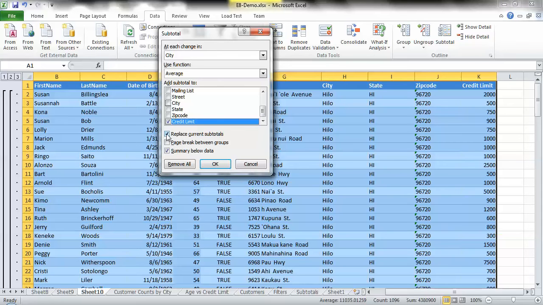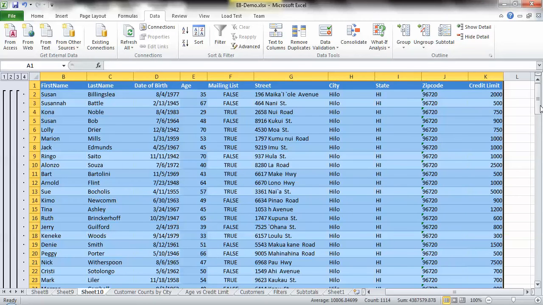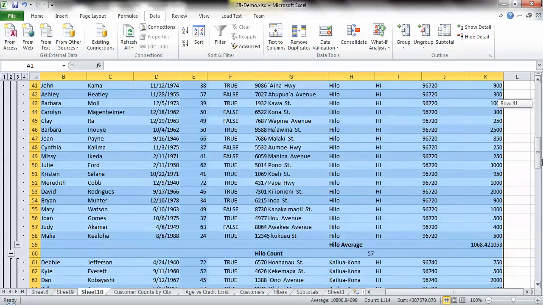Where it says replace current subtotals, now it does matter. We have calculated a subtotal already, and we don't want this to replace it. We want this to appear in addition to it. So make sure you switch this off. If you're doing multiple activities like this, you need to switch that off for anything after the first one. All right, click OK.